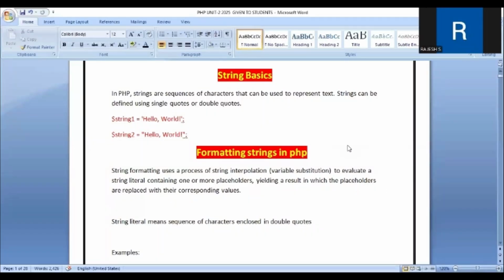Hello everyone. In this video, we are learning about strings in PHP. So first of all, we see the definition of string. In PHP, strings are sequences of characters that can be used to represent text.